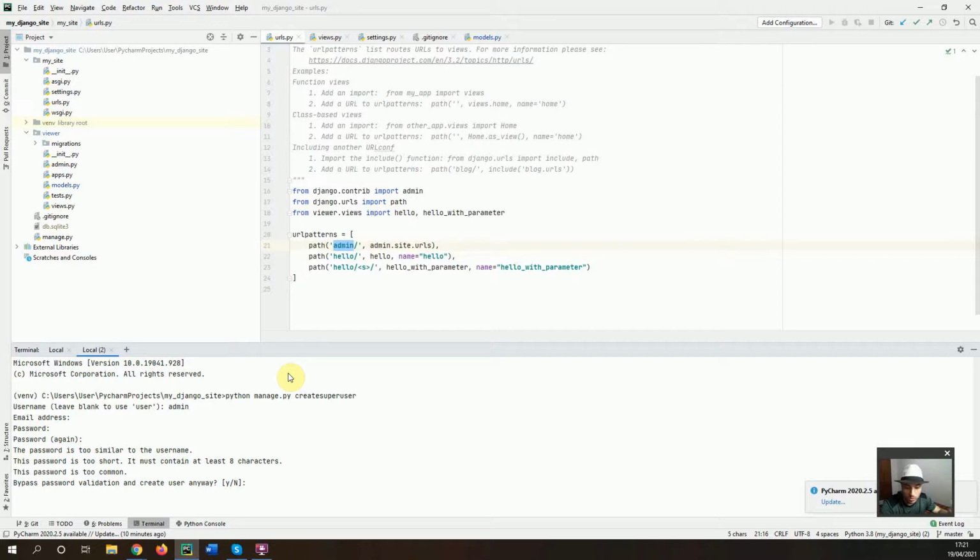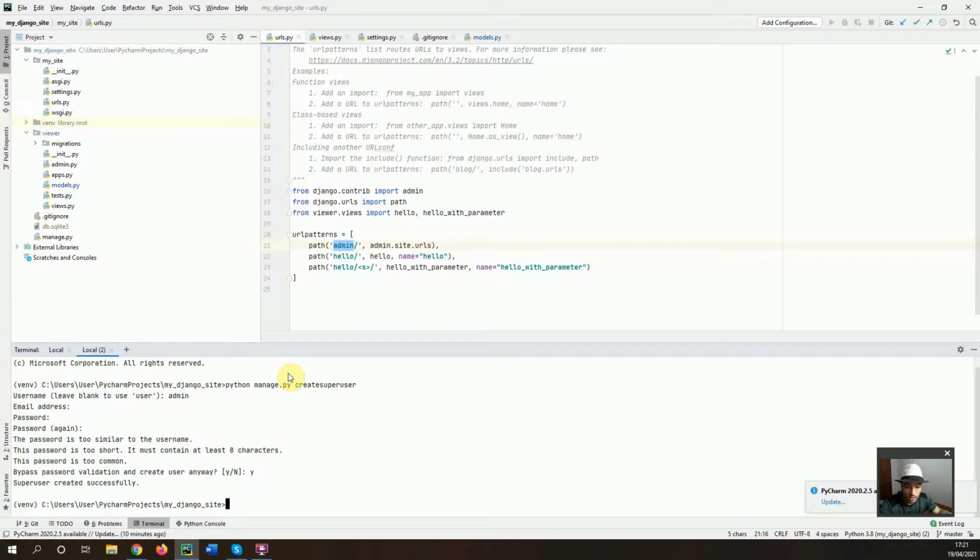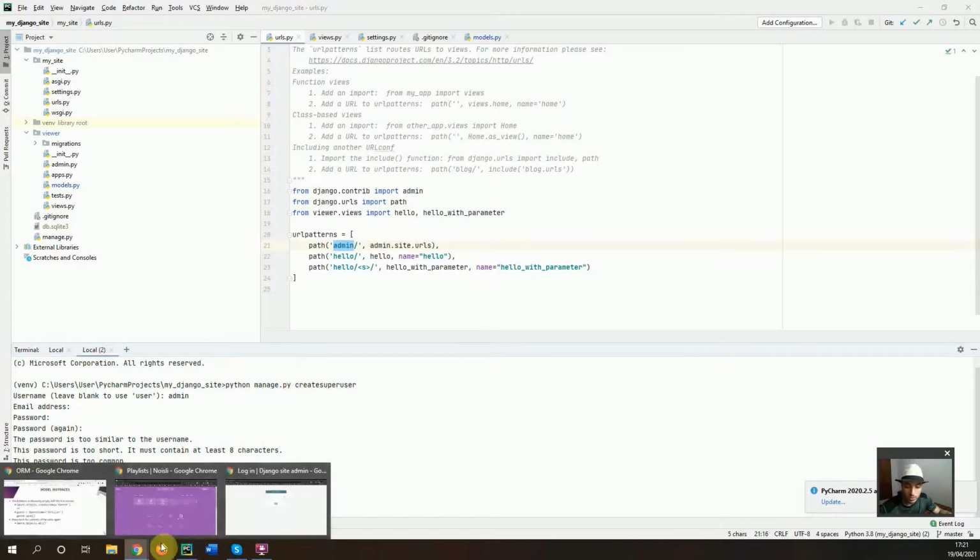It says it's too easy. Do you want it? I would say yes, I want it. It's just for demonstration purposes. If you create your own real website, you should put a more difficult password, that's for sure. So here we go, very nice. We have created this user. Now let's see what happens in the website.